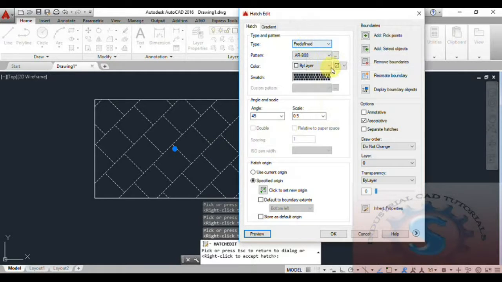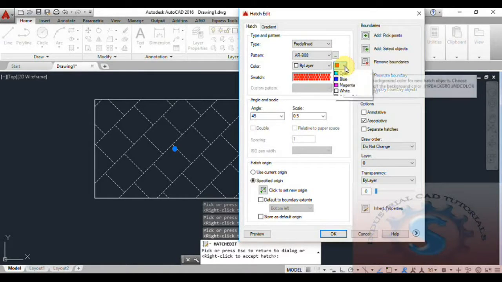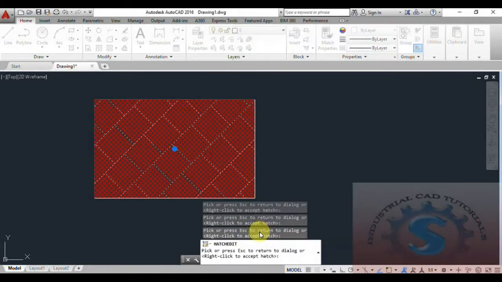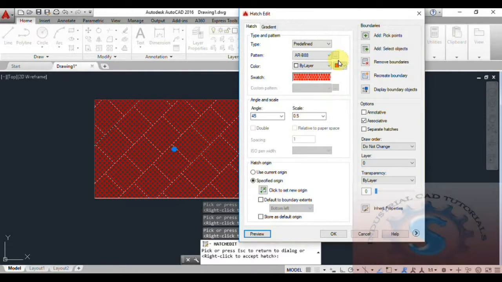You want to change the predefined, and the user-defined types are also there. I'm giving the color and clicking on preview. The background color changes to red. If you want to change both to the same color, it is possible by simply clicking on that and changing the color by layer to red or anything.